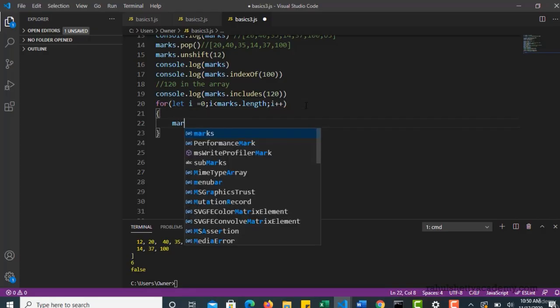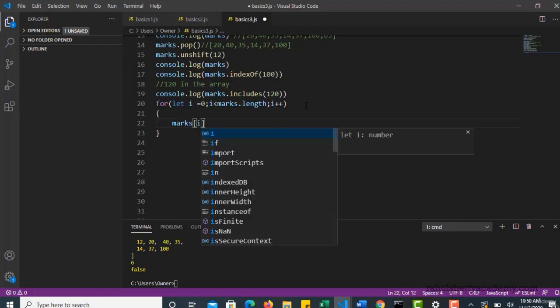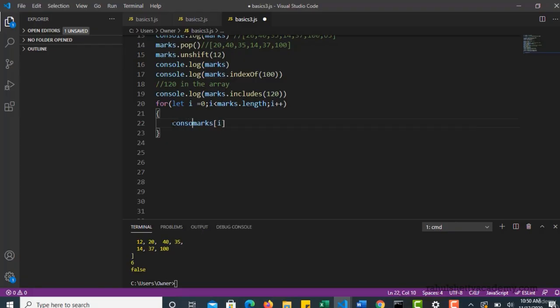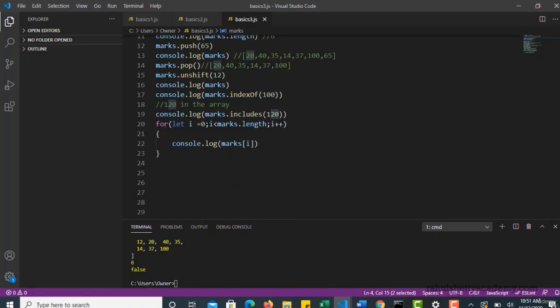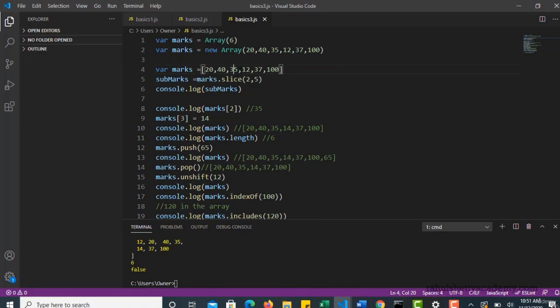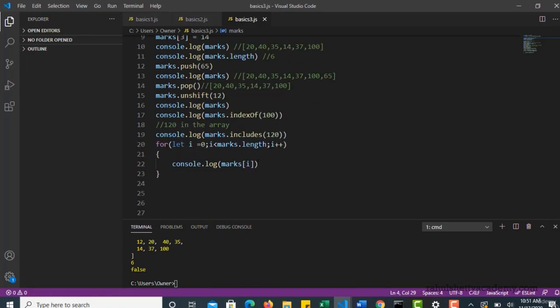And here, inside, marks of i. If you give it like this, you can print the elements in the array one by one, isn't it? It starts from 0, marks of 0, so the 0th index is returned. The loop iterates again, and next time i becomes 1, marks of 1, the first one, then marks of 2, 3, 4, 5. This repeats until less than 6. That means the fifth index is the maximum index, right? So that's how it prints.